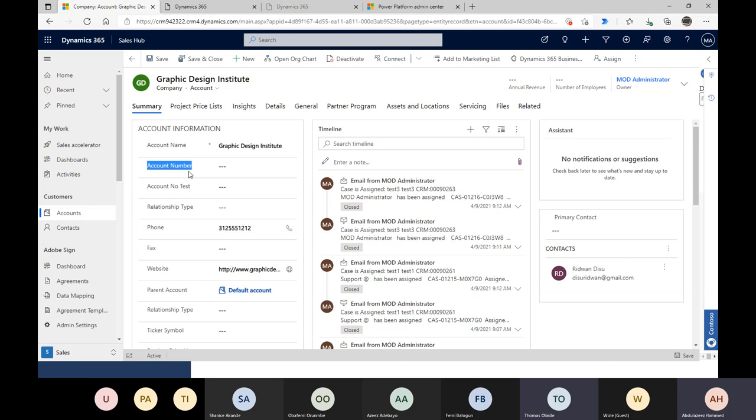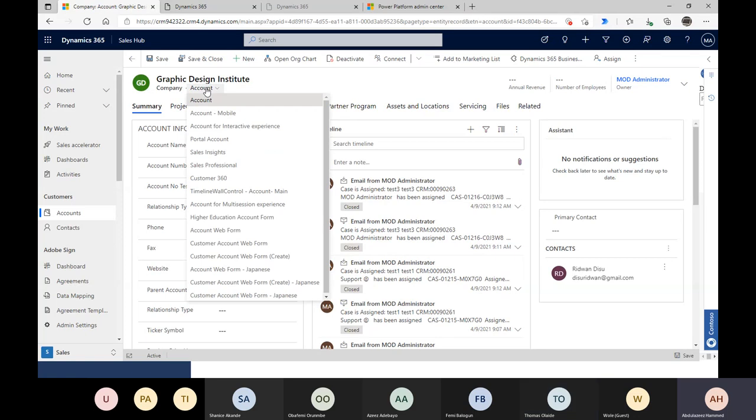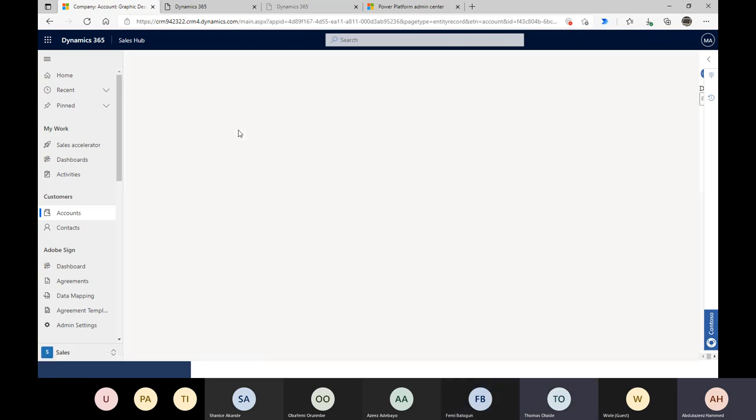So what I mean by account number, because I customized the form a little bit when I was trying to test some things there, right? So I can change the form. Let me choose the form that you can actually see. Okay, account for interactive experience.